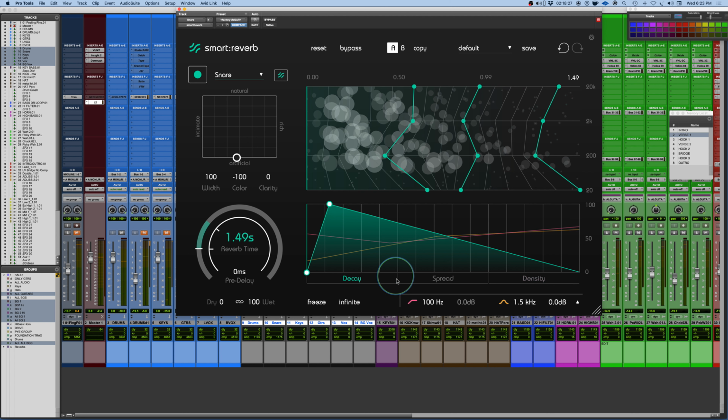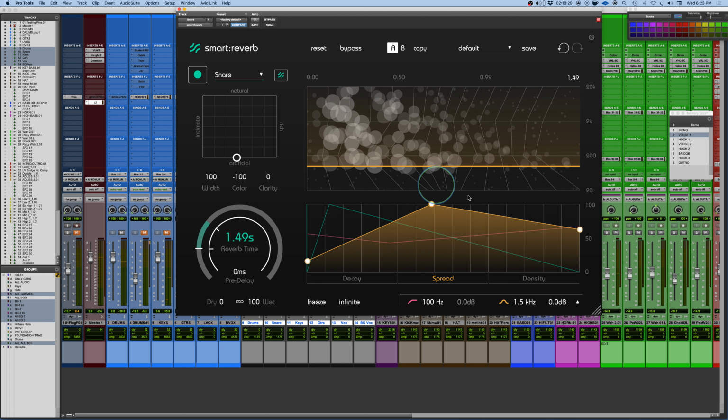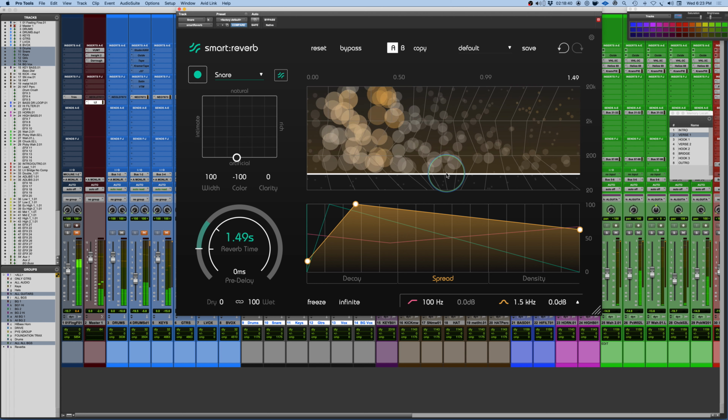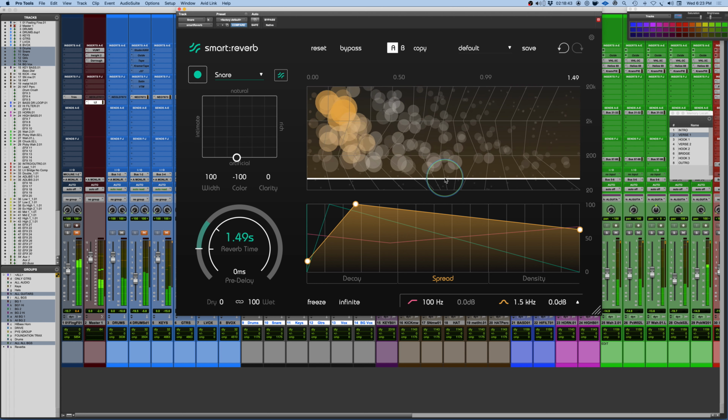And then I can also work with some of the controls like spread. I was working with that a little bit before just to make this a little wider. I think this is a filter which basically determines above what frequencies the spread will occur. The density curve is just about how thick or dense I want this to be.